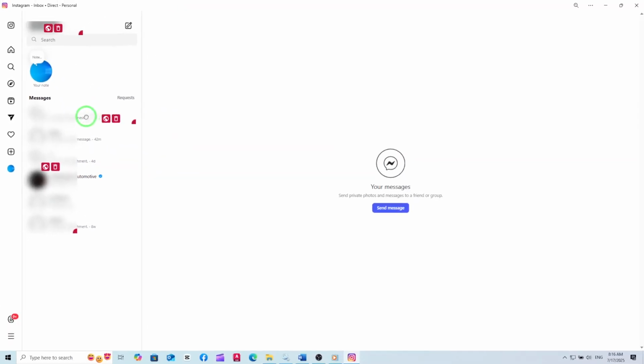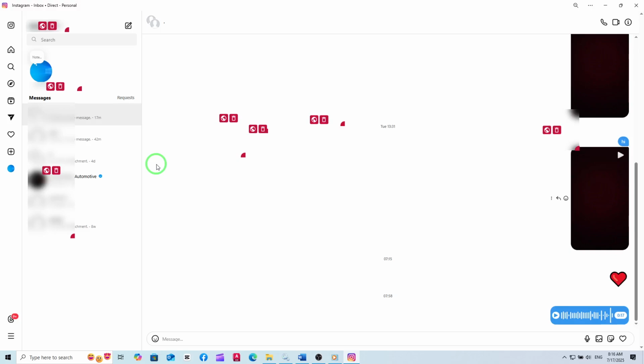Scroll through your conversations and find the group chat where you want to remove your like. Click on the group to open the chat window. Now, take a moment to locate the specific message you liked. It might take a second if the chat is busy, but once you spot it, you're ready for the next step.